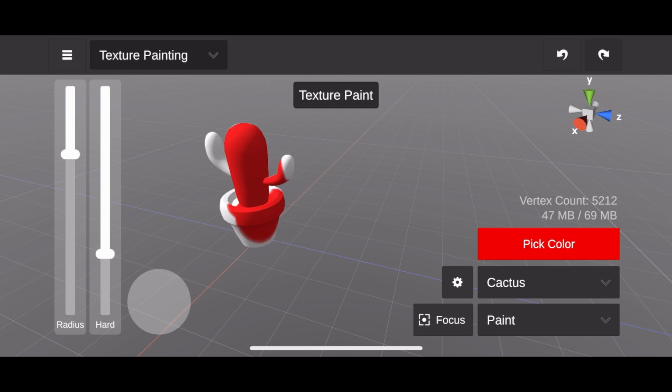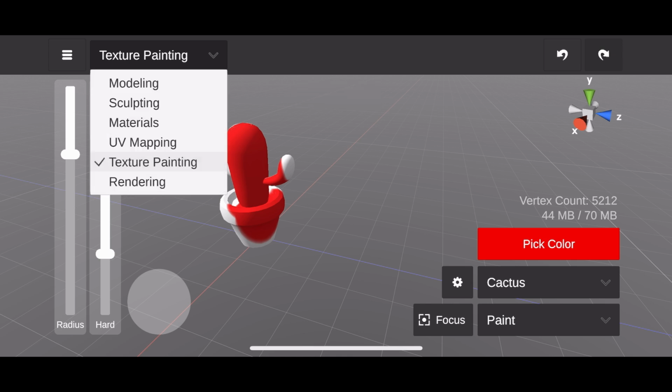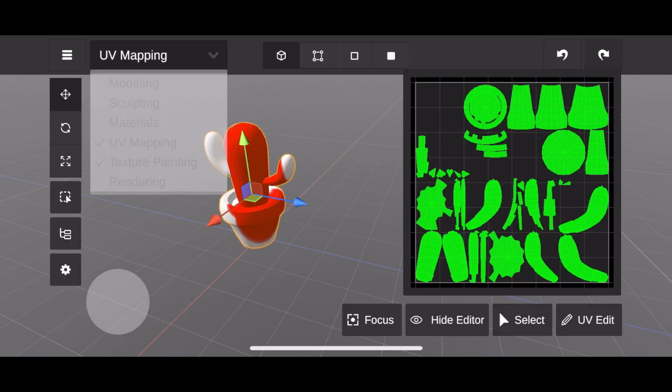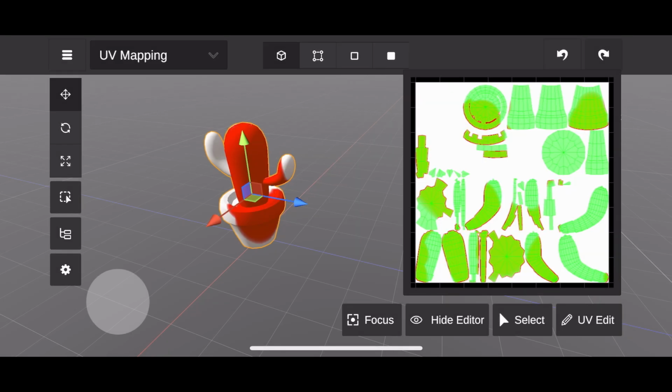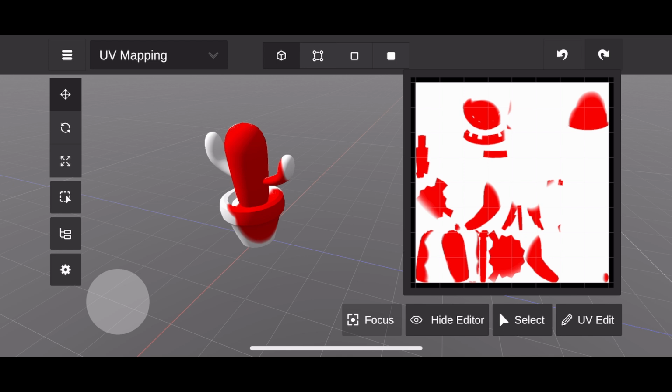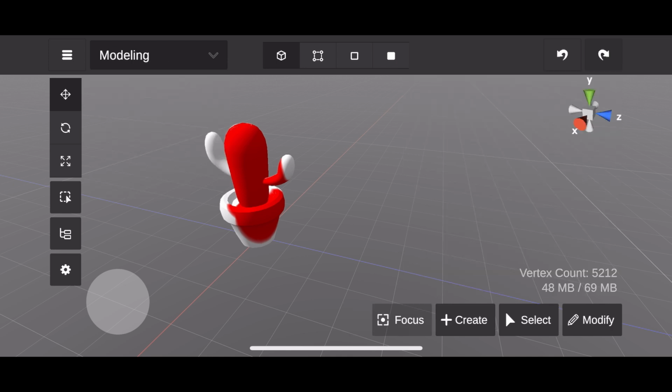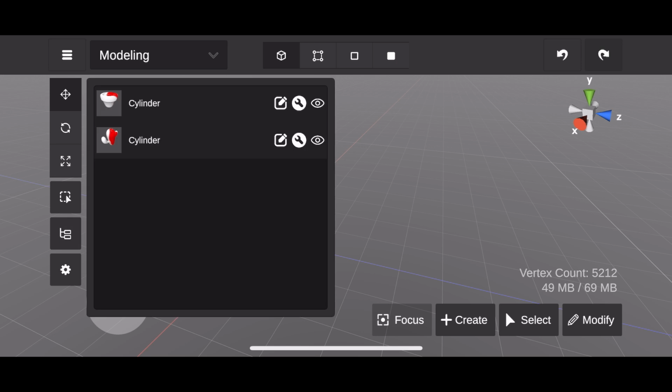We can switch to UV mapping mode again and choose to show that texture in the background of the UV editor. Now we can see how our UVs map to our actual texture. Let's finish painting our cactus. Let's paint one object at a time, and to do that, we'll switch to model mode to hide an object.